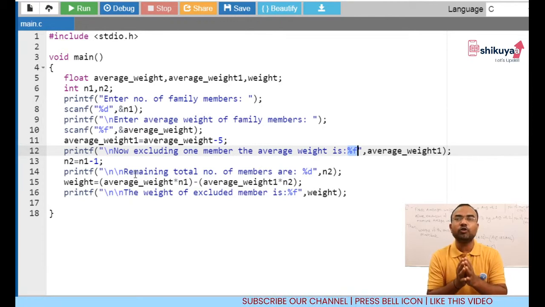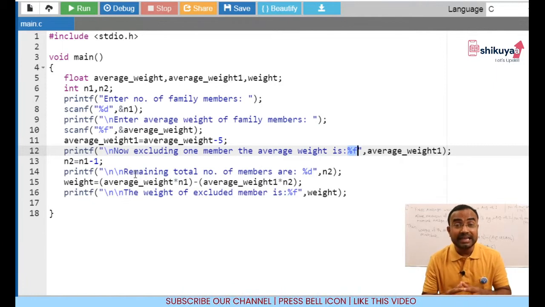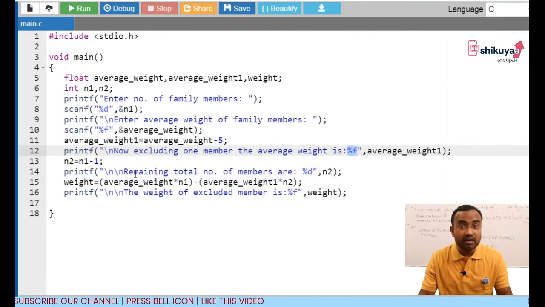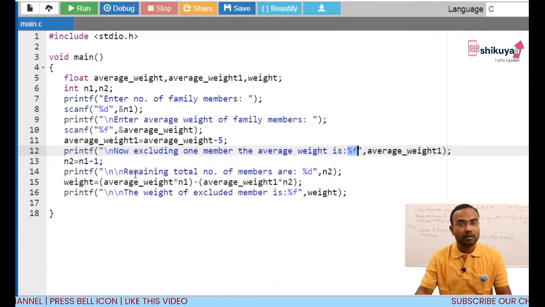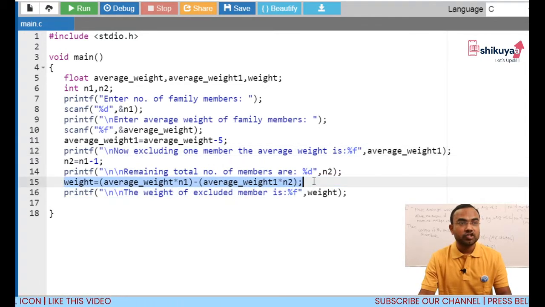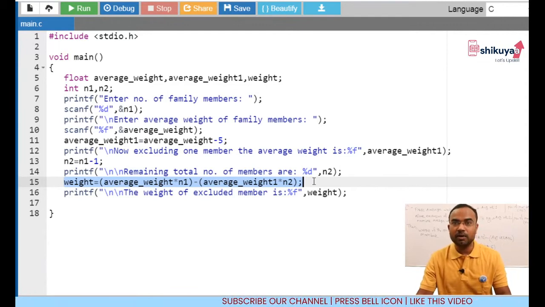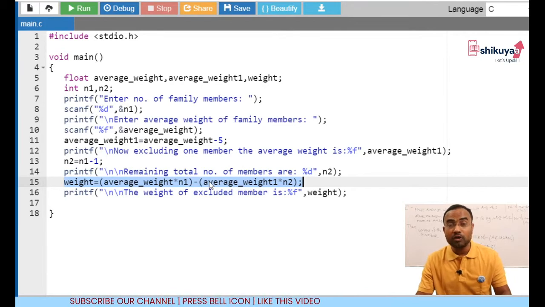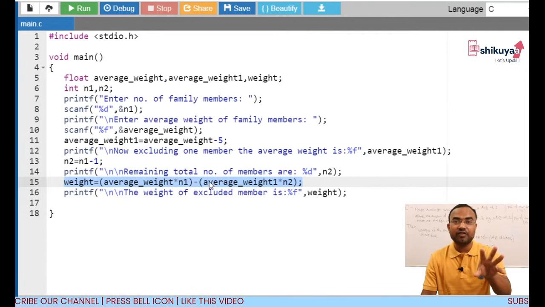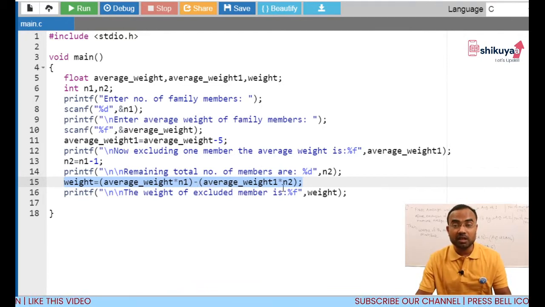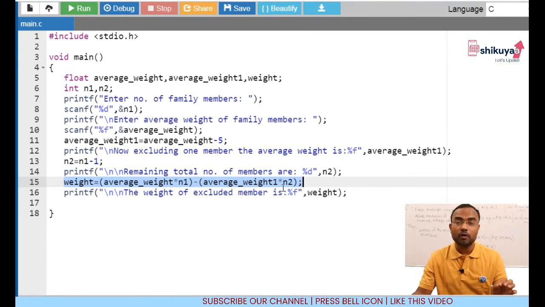Now the final, conclusive part of this program: we have to calculate the weight of the excluded member. You can see on the screen, weight equals average weight into n1. The average weight is whatever the user enters, and n1 is the number of family members before exclusion of one member, minus average weight 1 into n2. Average weight 1 means the average of the remaining family members after exclusion of one member, and n2 is the number of remaining family members after exclusion of one family member.